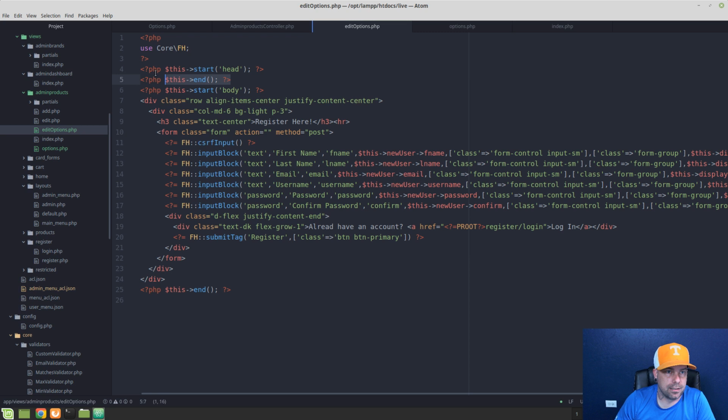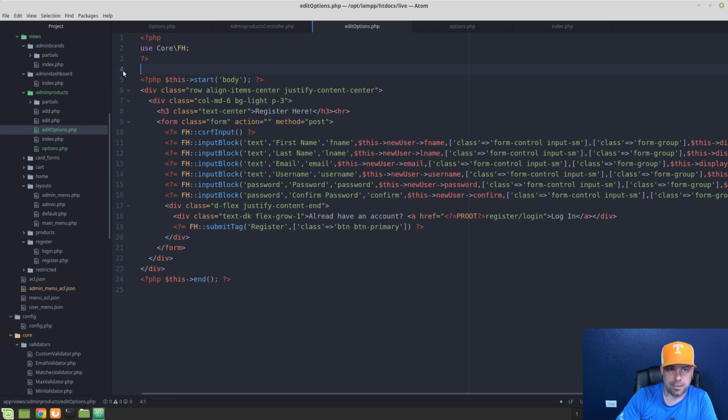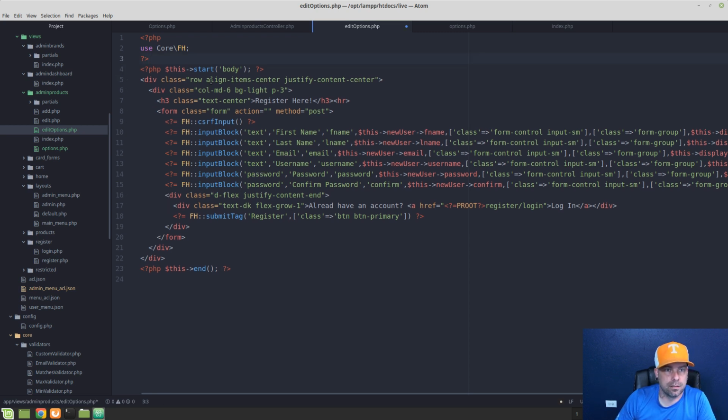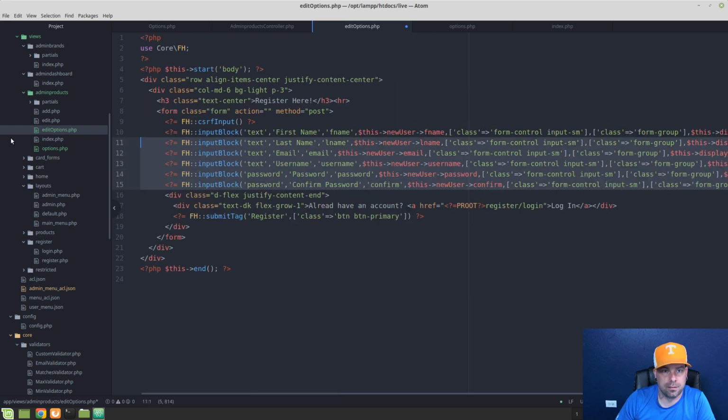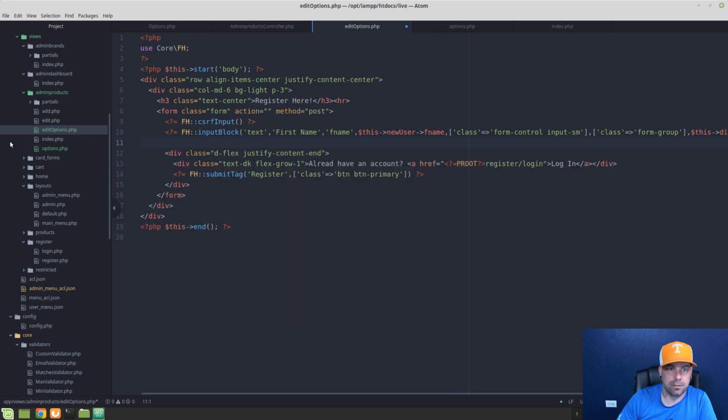Doesn't look like we need anything in this head right here, so I can get rid of that. This form is going to be super simple. We can get rid of actually pretty much all of these.